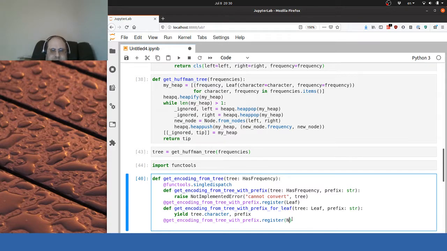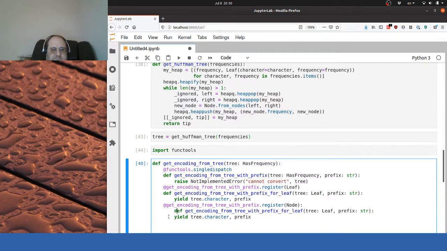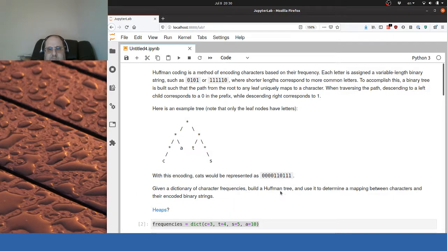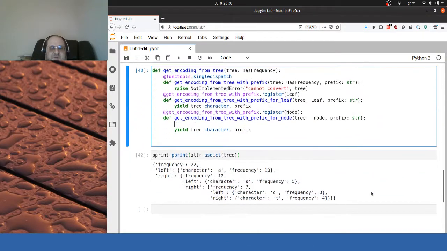And for node, loop for node, and mapping. I don't like the word between. Do you want the mapping from characters to encodes or vice versa? We'll assume that they want the mapping from characters to encodes. And you can always reverse it later.